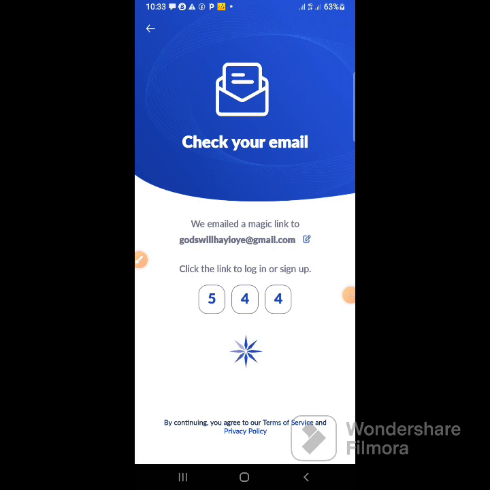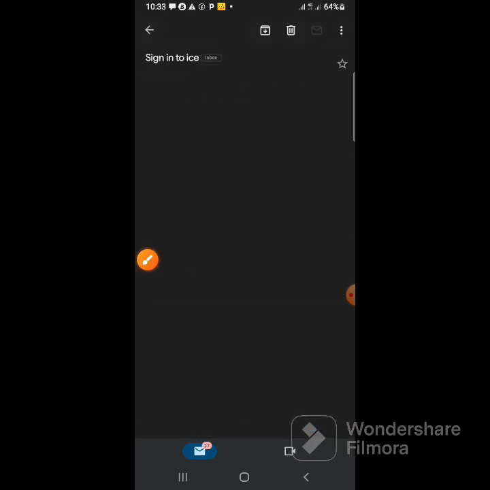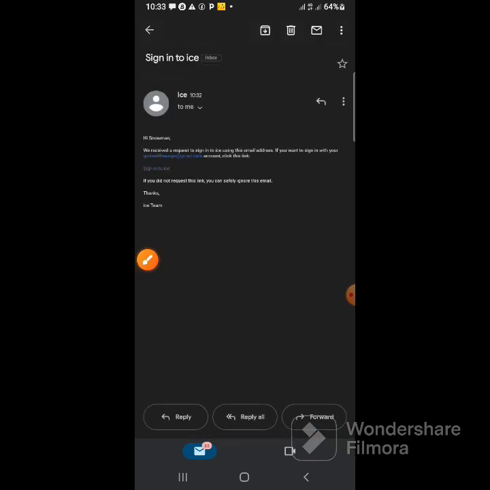Now this is what you are going to do. You are going to click login and then you're going to input this number there. So now we go to our email to get the code, to get the link sent to our email. So come to our email. This is the code. So simply click the message and then you will see the message.